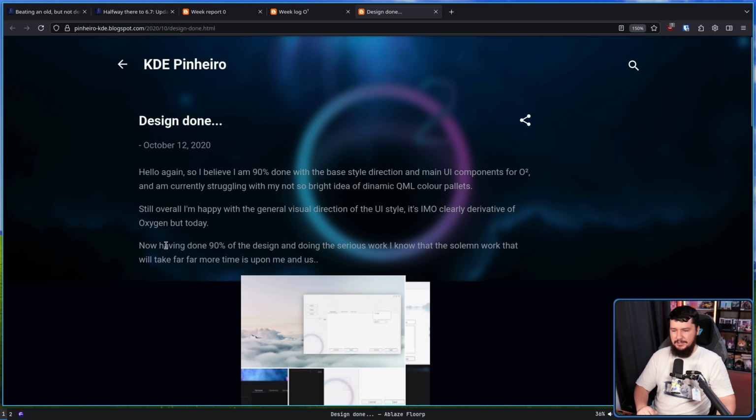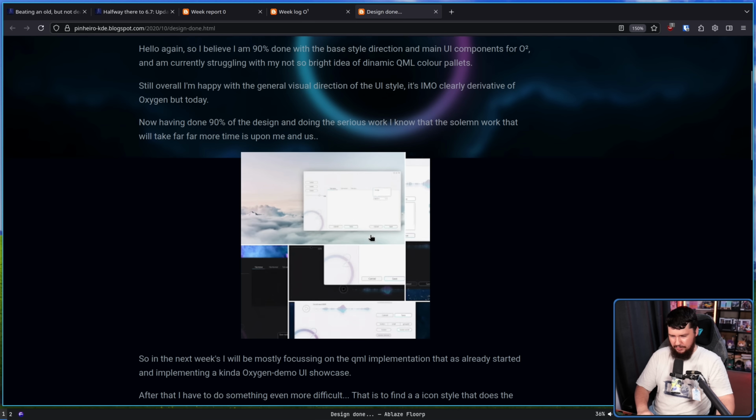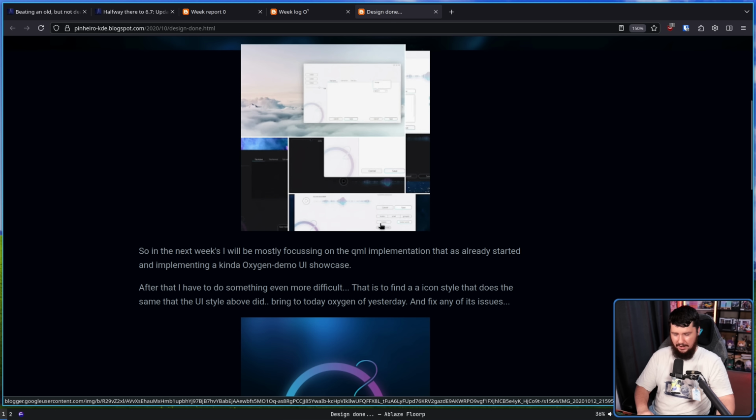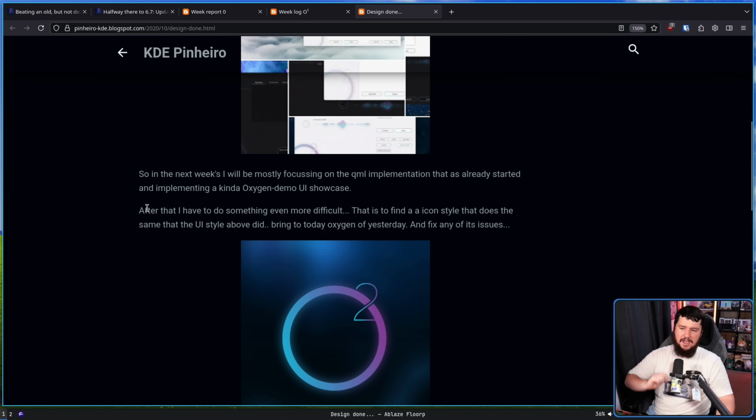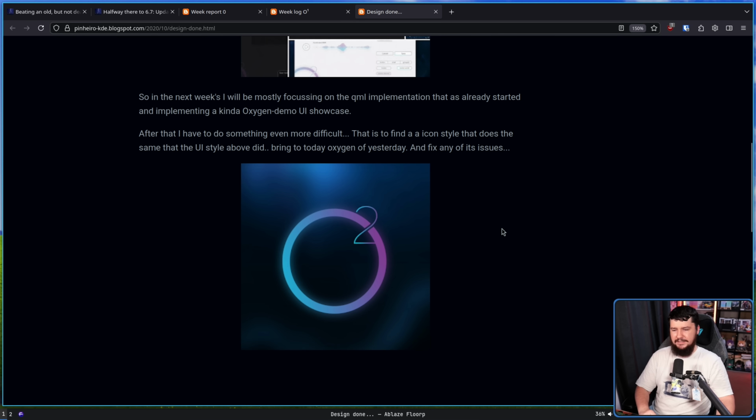Now, having done 90% of the design and doing the serious work, I know that the solemn work that will take far, far more time is upon me and us. Now, he says us, but at this point, he was the only person actually working on the design. After that, I have to do something even more difficult. That is to find an icon style that does the same as the UI style above, bring to today the Oxygen of yesterday, and fix any of its issues.